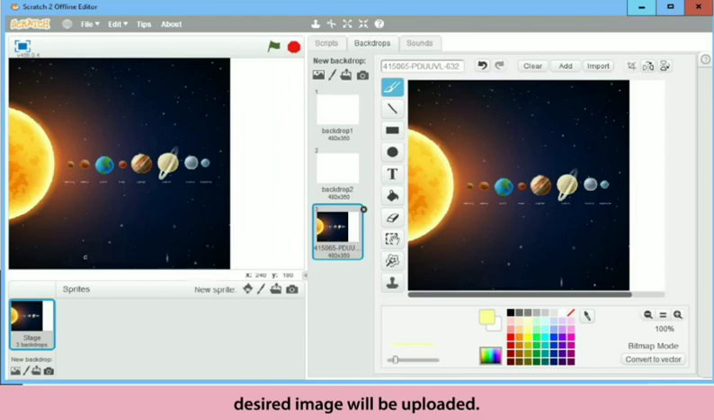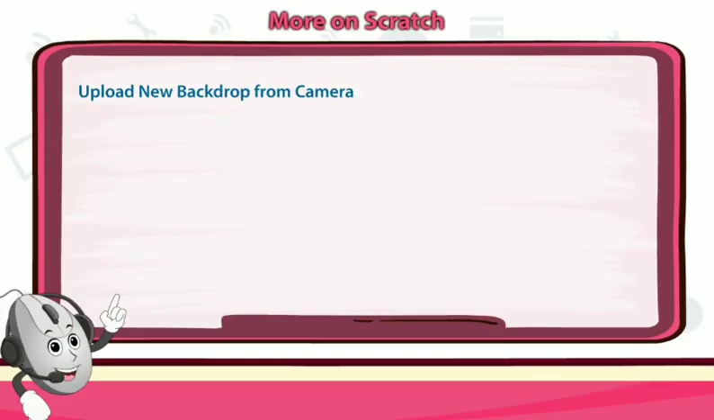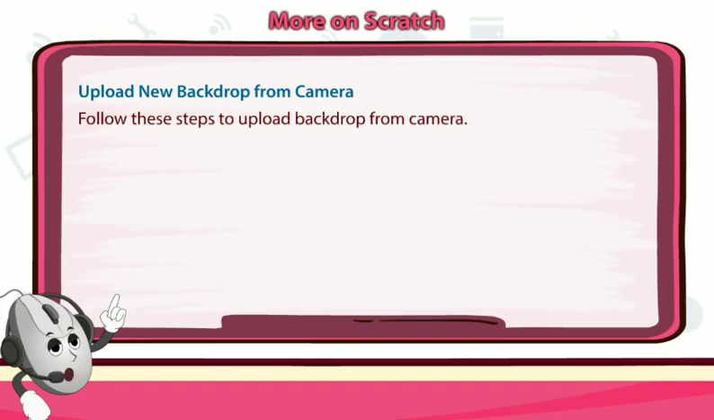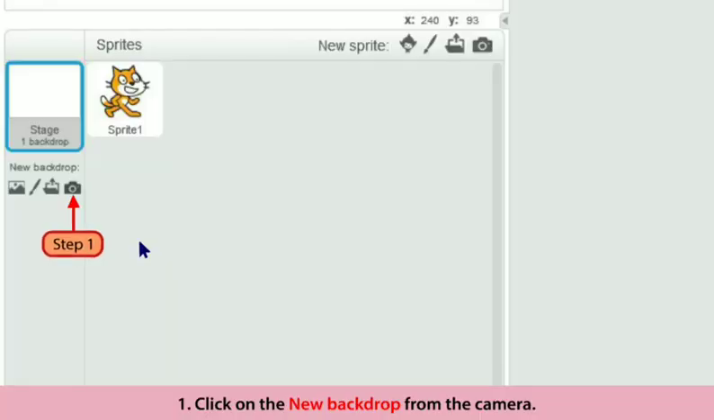Upload new backdrop from camera. If your computer or laptop has a web camera, you can click a current photo and keep it as a backdrop. So click on the new backdrop from camera option.